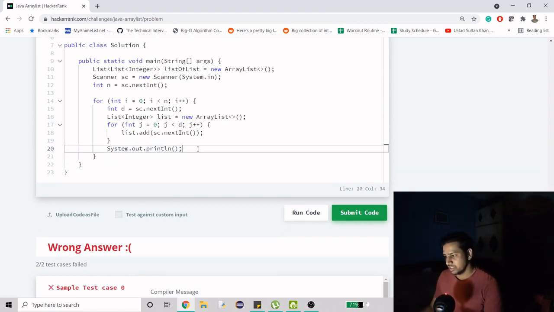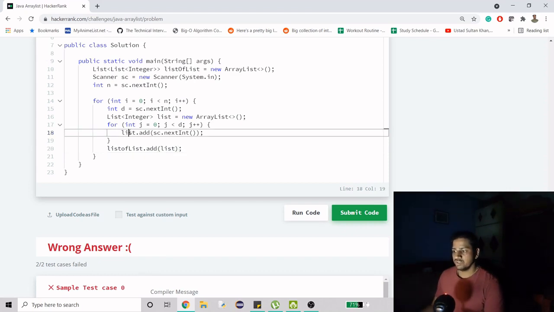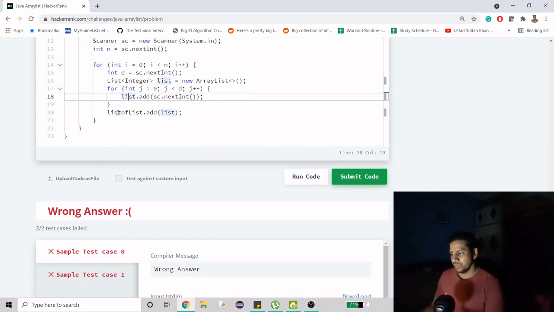So here, instead of doing system.out.println, we will simply do listOfList.add, and here we will add list. So now we have each and everything. We have already tried to print, so we know that it is going to contain each and everything.